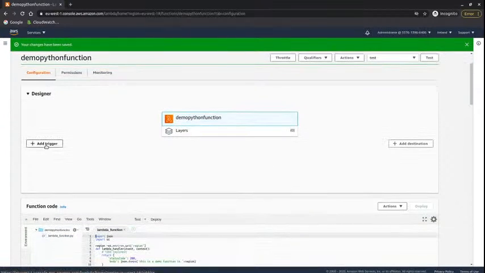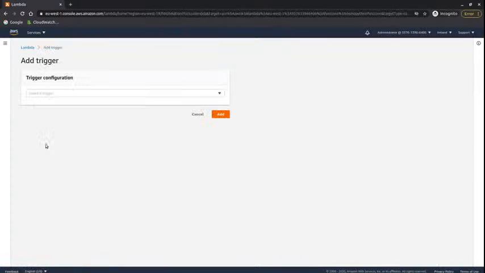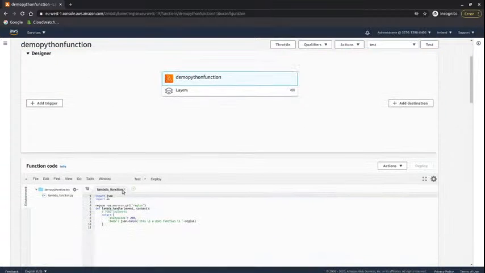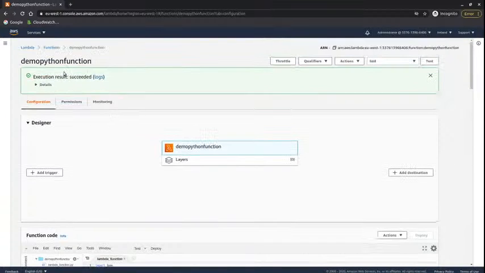So you can also add a trigger. A trigger can be SQS or a queuing function. It can be the API gateway. What triggers this function to run? Okay, so you can link this function to an API so that when you run that API, you're able to get data from this function. So we can go a step further and just demonstrate that.